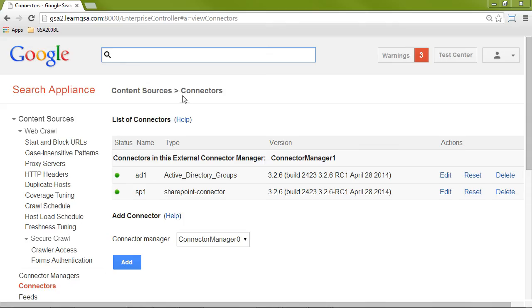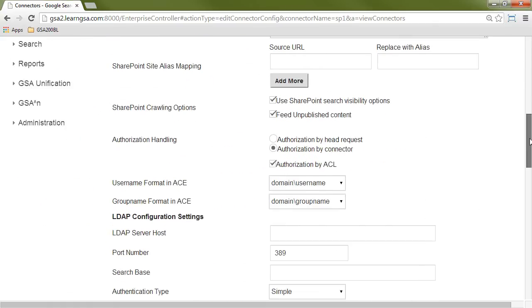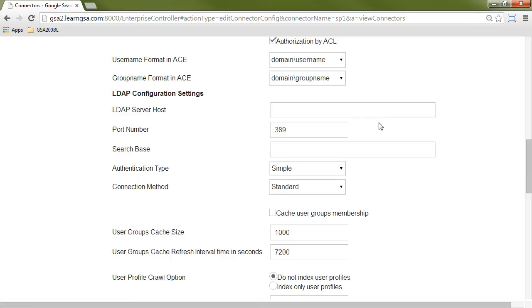Let's take a quick look at how you might use the SharePoint and Active Directory groups connectors together. On my GSA, I've already configured both connectors using an off-board connector manager: a SharePoint connector, and an Active Directory groups connector. Now in this particular case, I only have one domain, so I really could have gotten away with just one connector here. You'll notice in the SharePoint connector, my LDAP configuration settings are empty. And this part is basically what corresponds to the Active Directory groups connector.